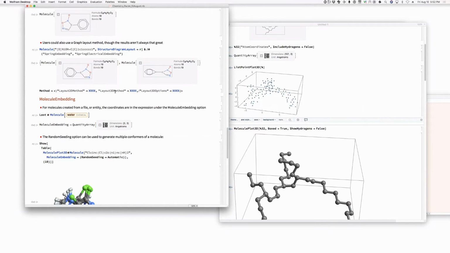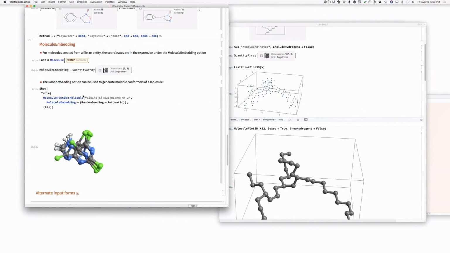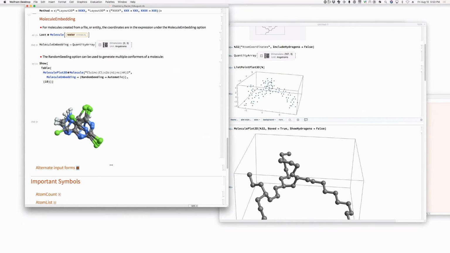But remember that there's a sub option, so it sounds very much more similar to how we layer the methods in NDSolve and these others. Yeah, I know. It's like this, which is typically like that. Yeah. All right. Okay. Fine. So I mean, if you don't object to layout 2D and layout 3D, is that reasonable? Yeah, I think so. I can make that work. Okay. Okay, so that's molecule embedding, alternate input forms.